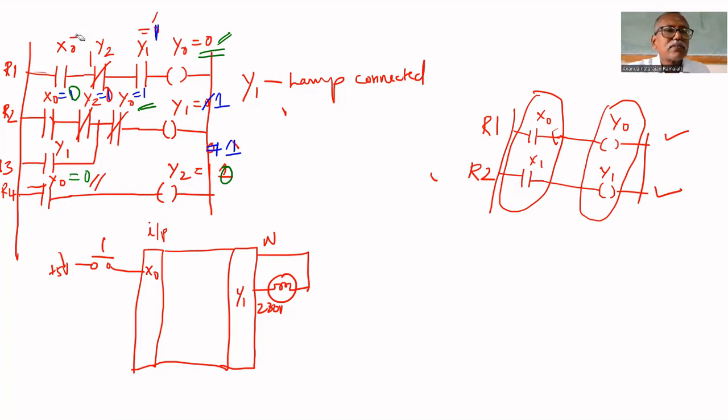Let us remove all values so that there won't be any confusion. What is Y0? Value of Y0? 0 only. Y1 is 1. Y2 equal to 0. That time I am pressing.